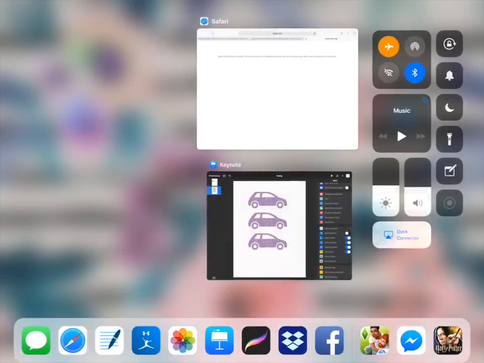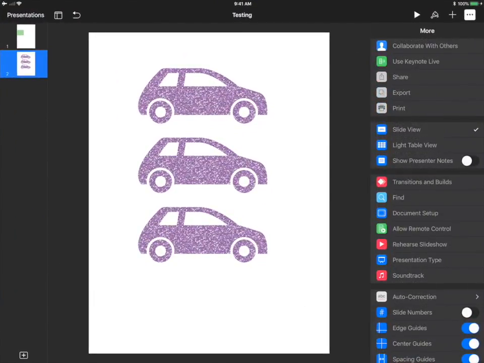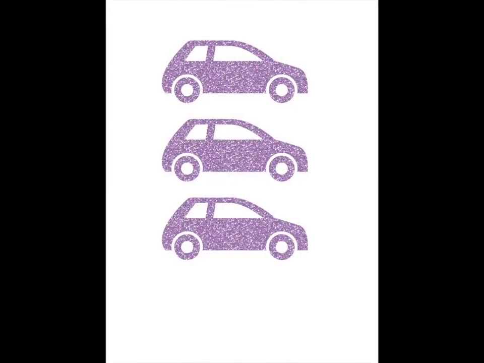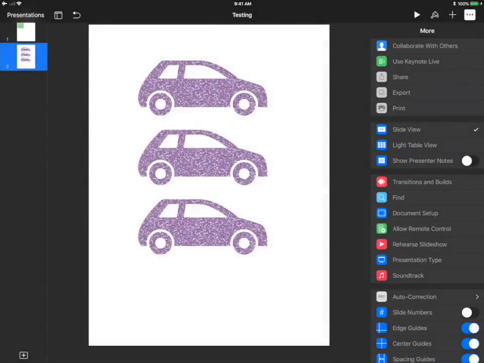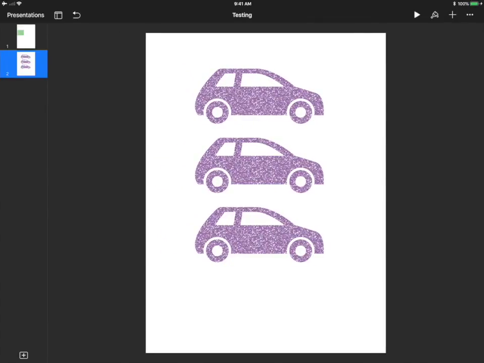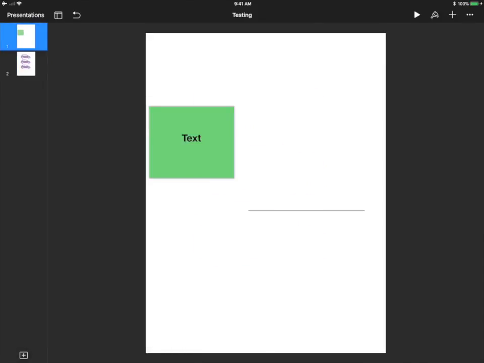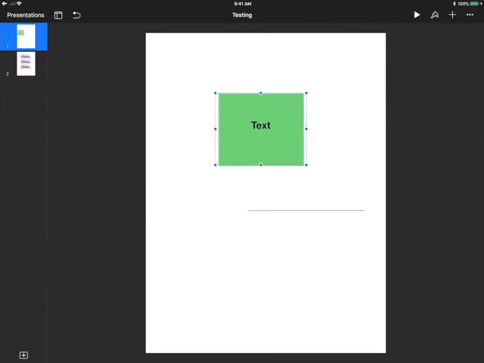So, let me get back. Now there it goes into presentation mode again. Okay. Now I'm going to show you how to link things. I'm not going to make a whole bunch, so I'm just going to show you the general idea. Now say I wanted this box to link to my car page. So what I would do is click on it.